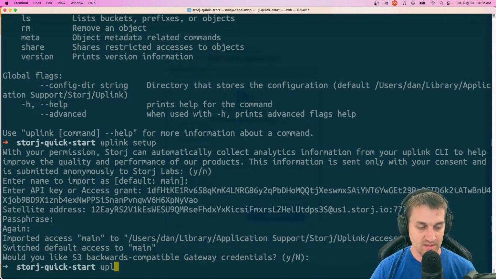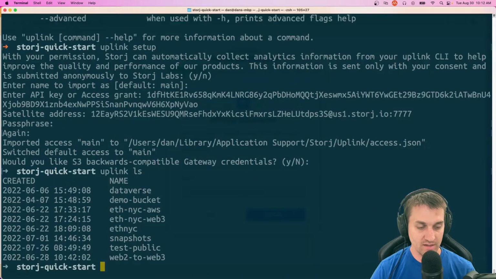But now we should be set up on uplink. So just like aws-cli, our uplink CLI is very similar in a lot of ways. I just ran uplink ls, and now I can see a list of all my buckets. This time you can see them all because I gave it access to all of those.